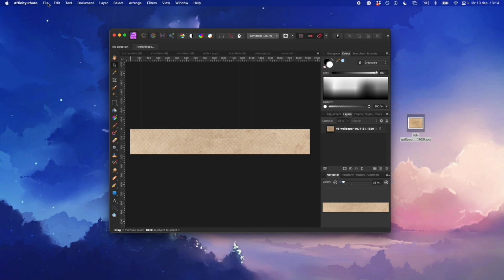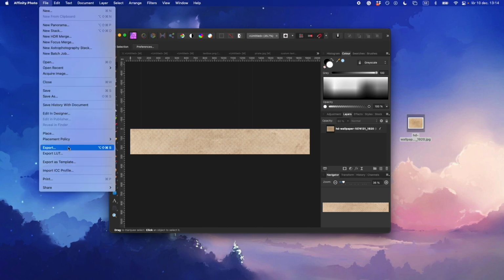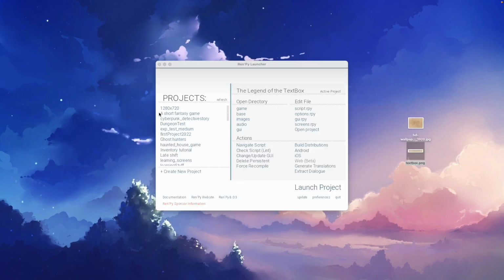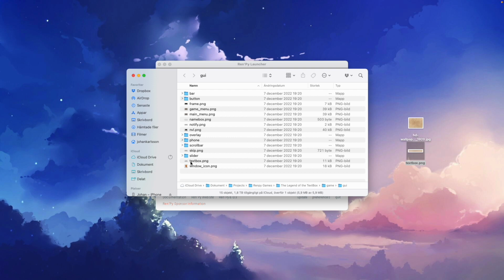Now it's time to export this file as a PNG file. And make sure to name this file textbox. And let's reopen the GUI folder. And here you can see our template text box.